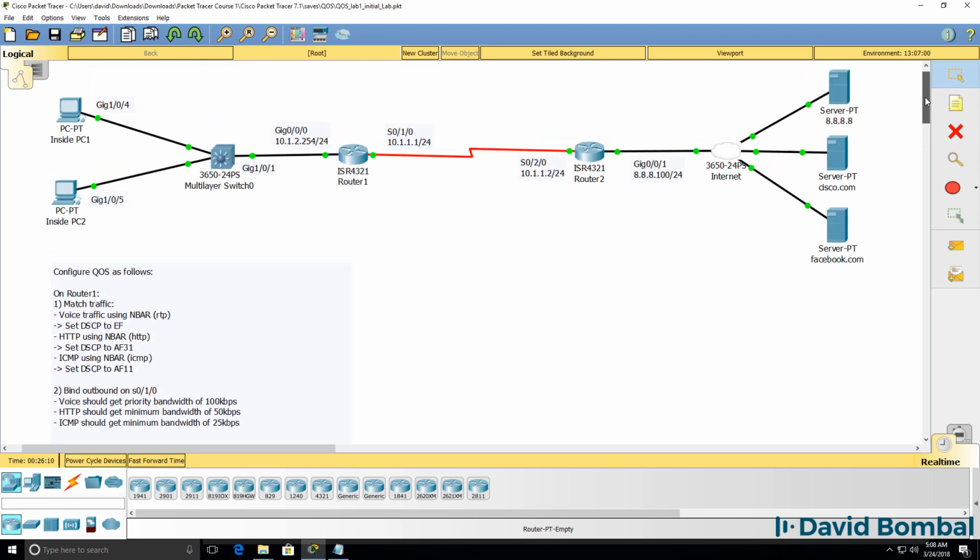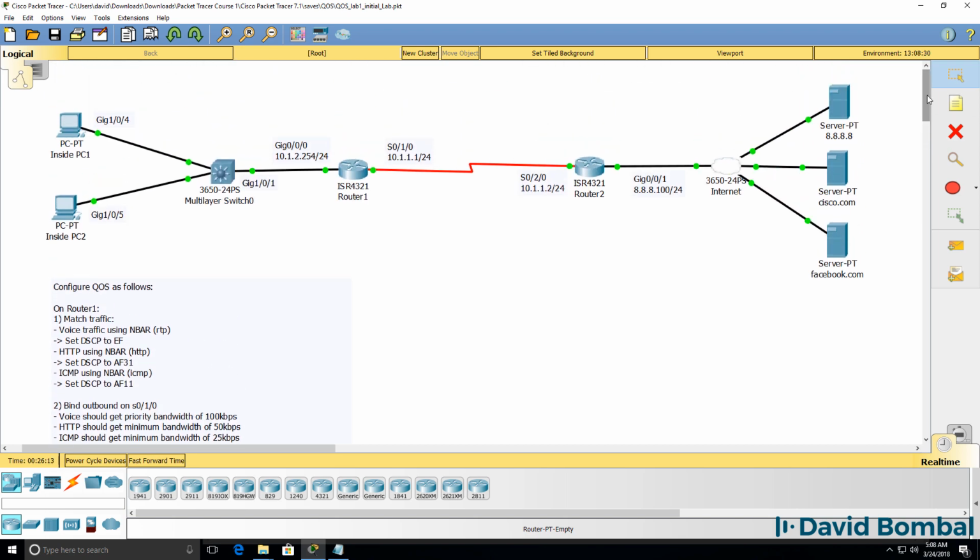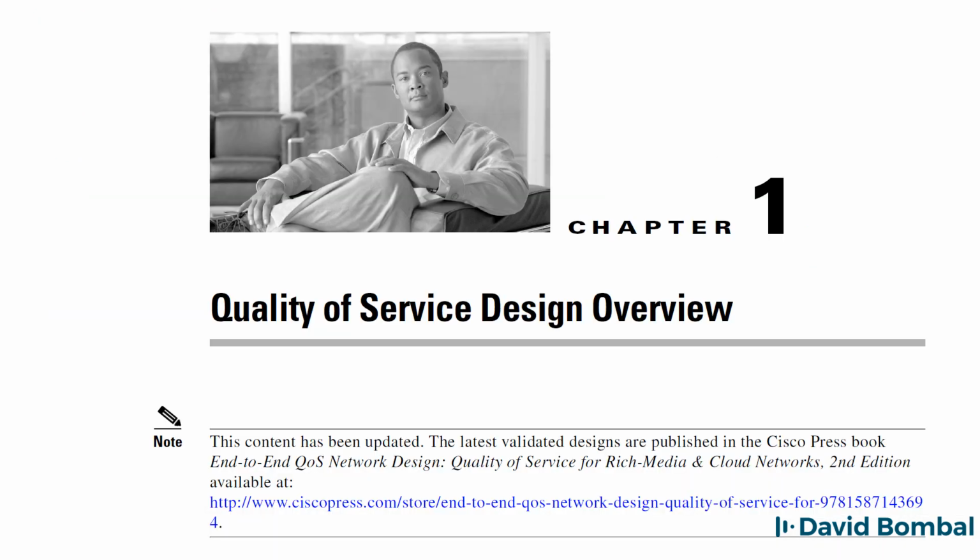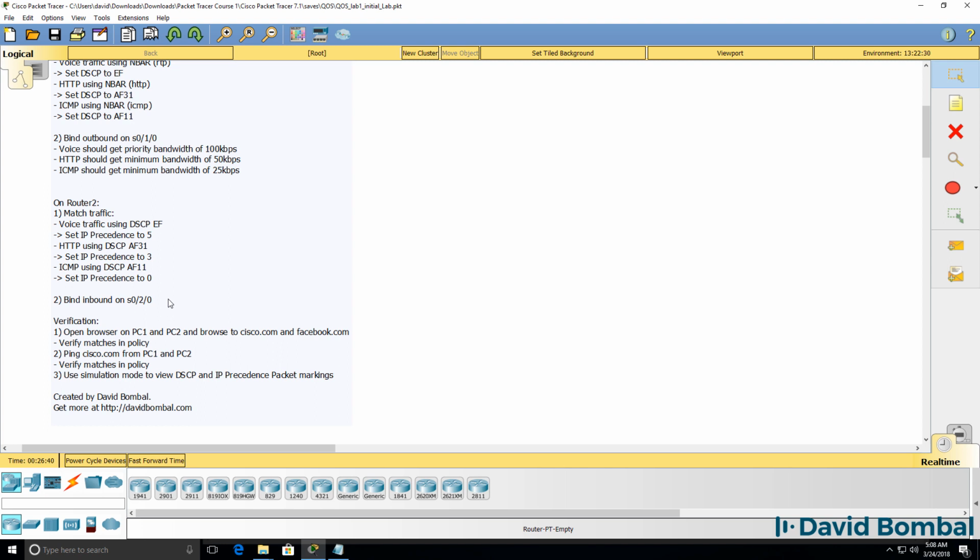Again, see this as an exercise in learning how quality of service works and the mechanisms used. For best practices, have a look at Cisco documentation such as the Quality of Service Solution Reference Network Design Guide, or SRND guide, available on cisco.com. Again, you need to bind that policy inbound on serial 0/2/0 on router 2.